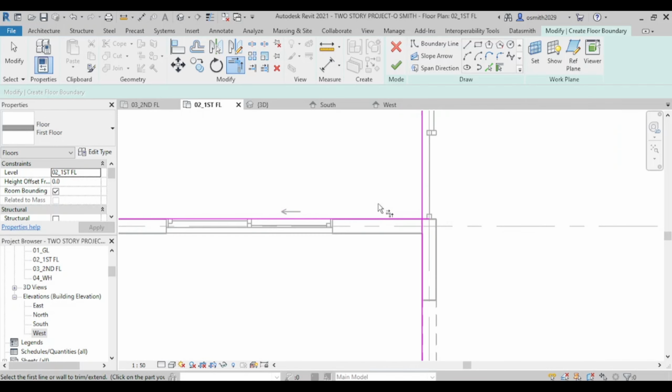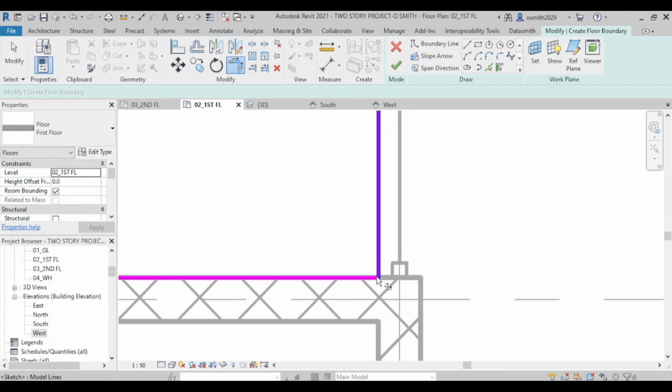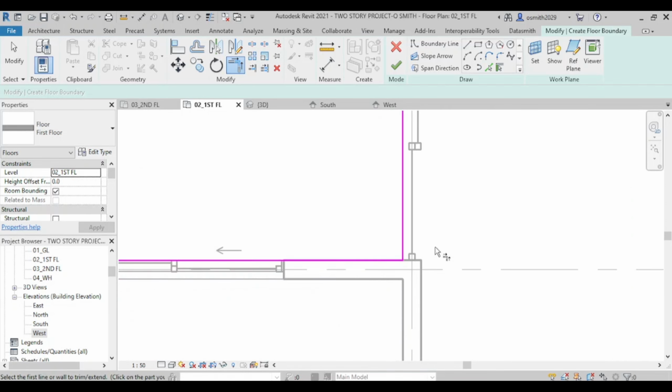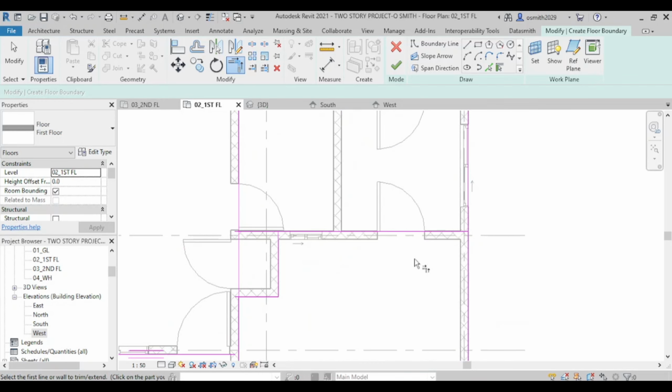So I want to select this line, but I need to select the side that I want to keep, not the side that is going to be deleted. So I want to keep this side, and I also want to keep this side at the top here. And now they have trimmed right at the point where they intersect. I'm going to go around and do that for all of my walls.